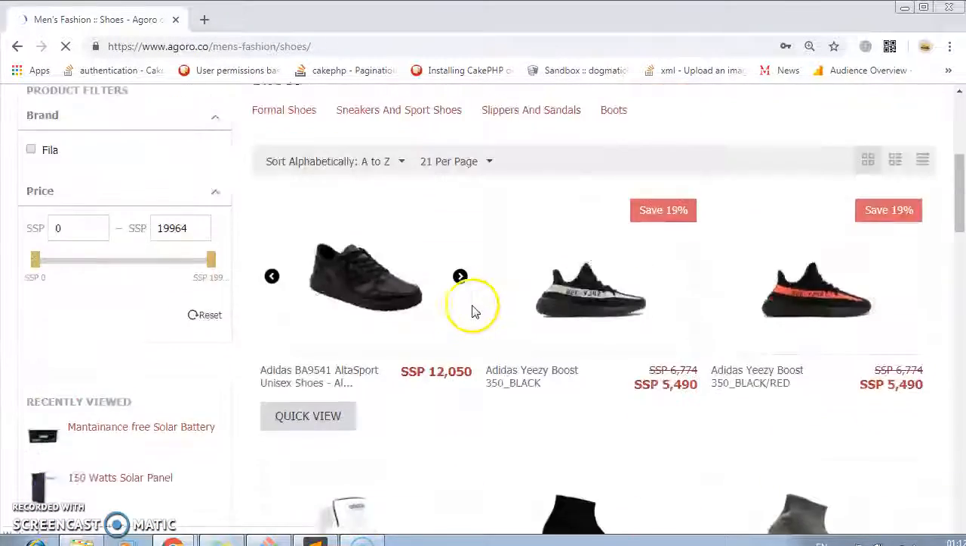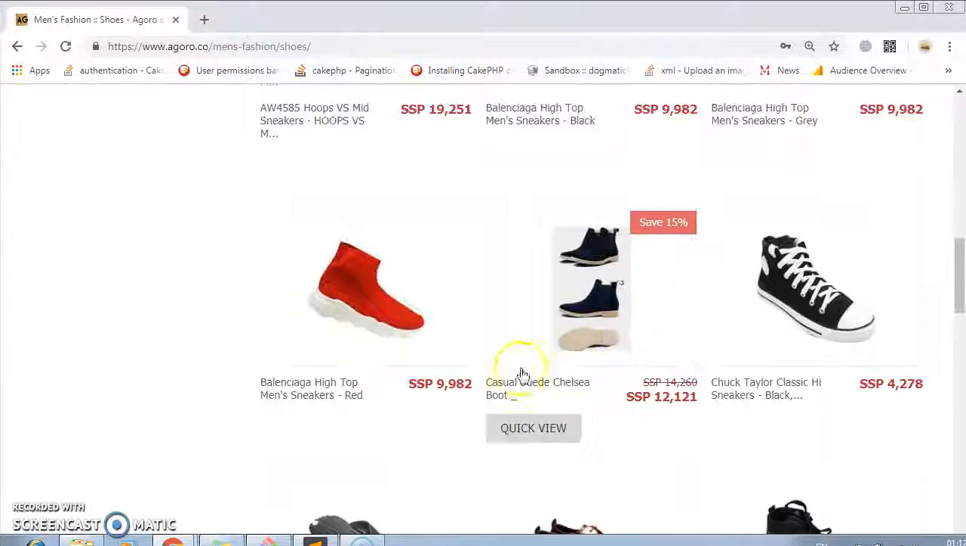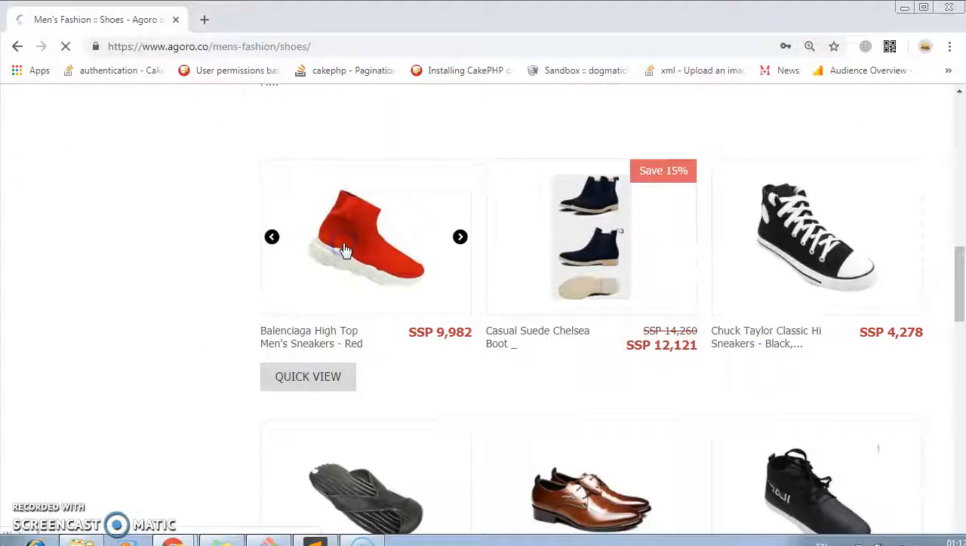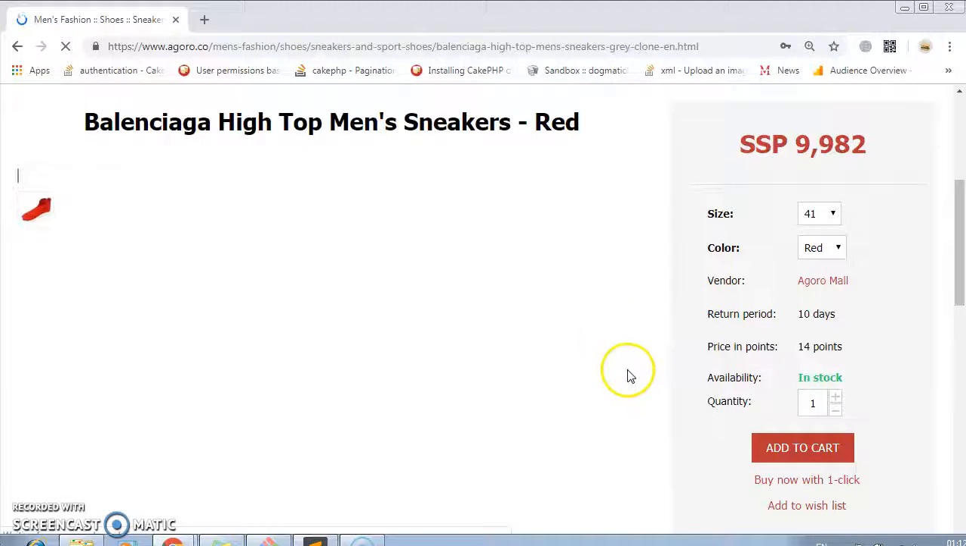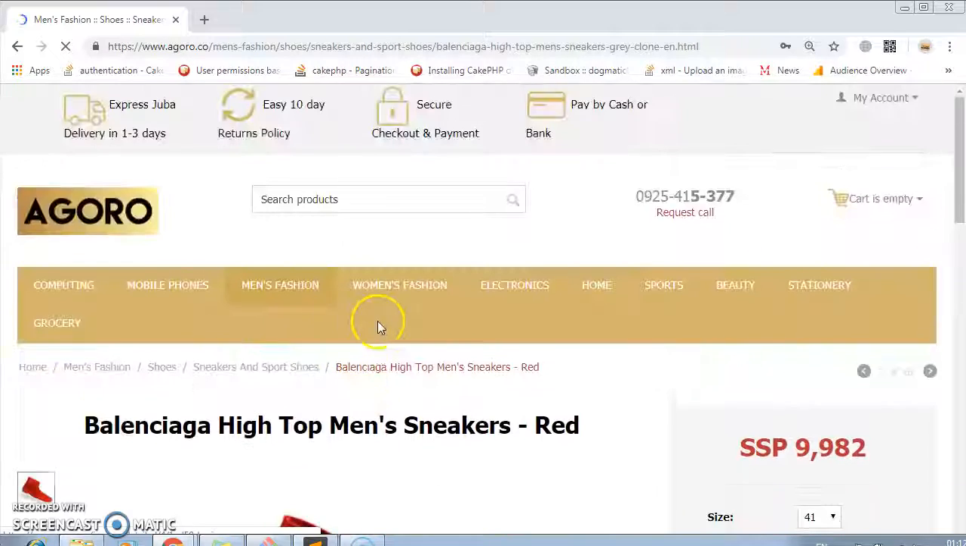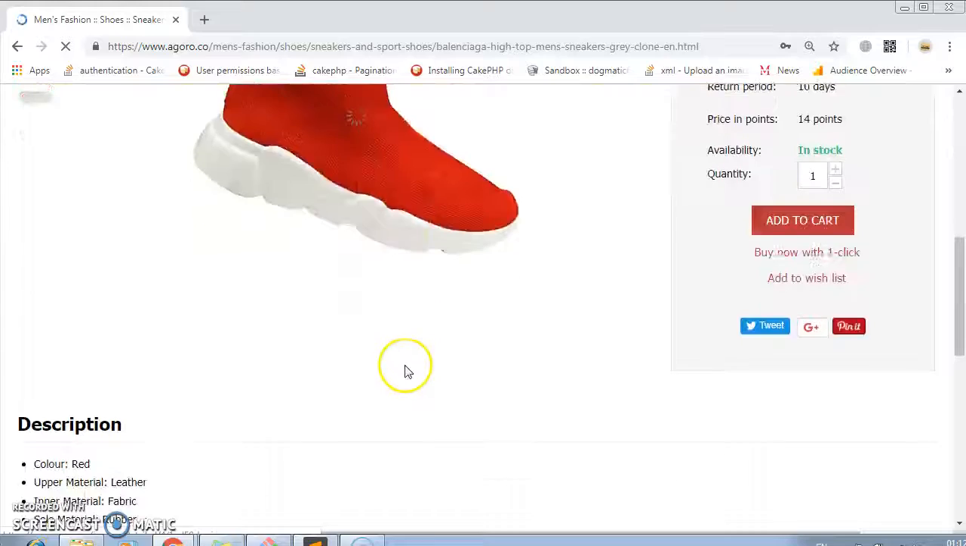You see a lot of shoes come up, so many of them, and you can just click on any of these things. Let's say you're buying the red shoe. I'm not a fan of red color. If you click the shoe that you want, like here, you will get to a page like this.